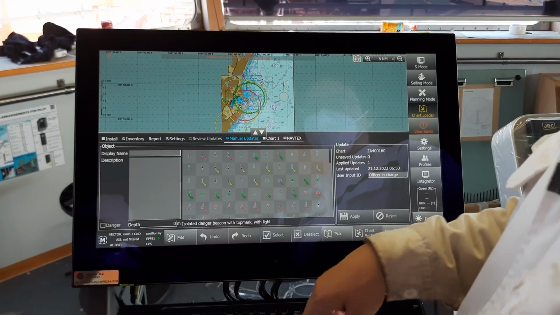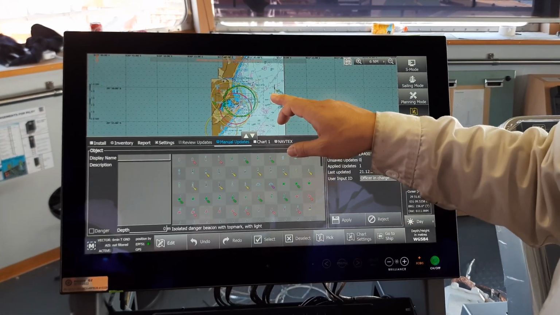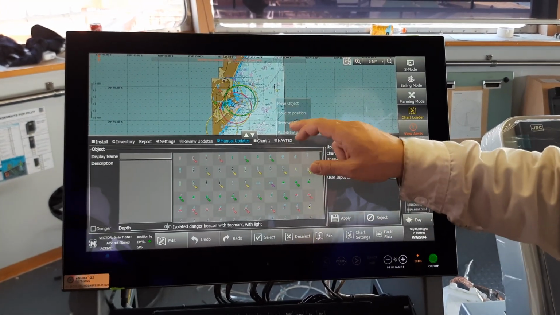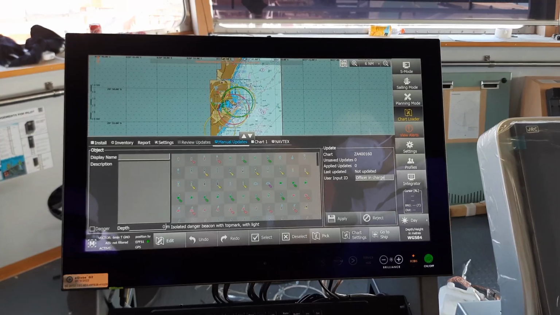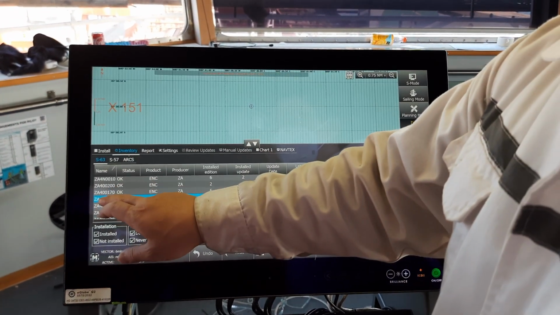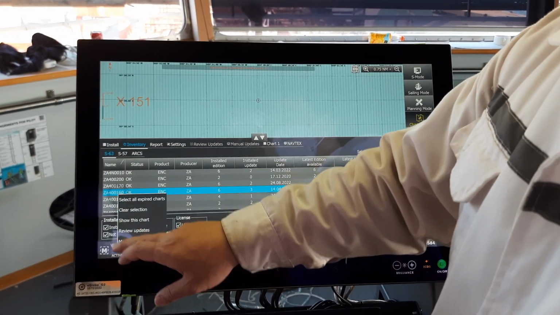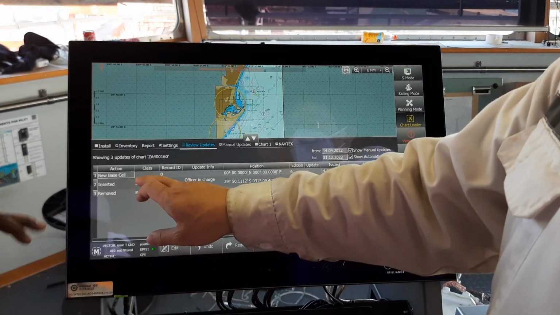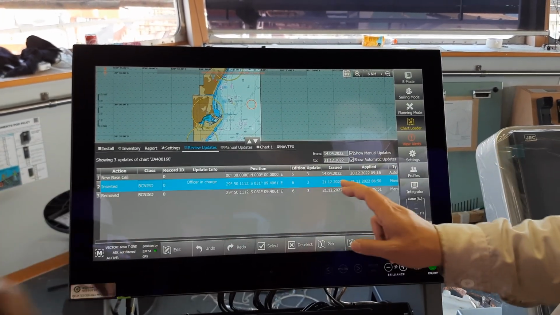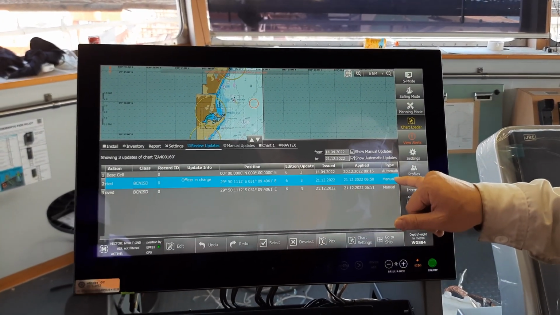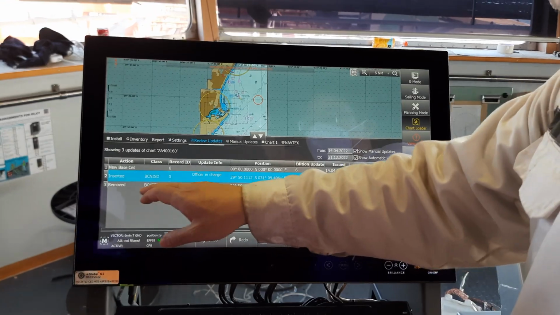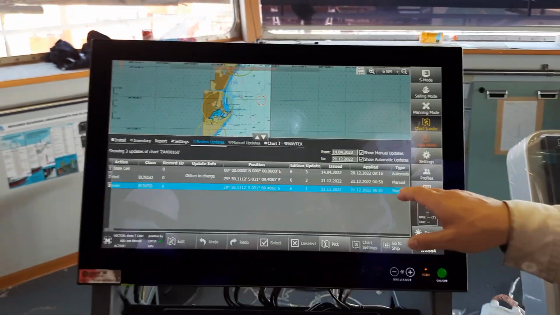Go here and remove. Hold down, remove the object. Apply. And then you will see this chart, review updates. This one is inserted by the officer in charge, manually updated. And this is removed manually.